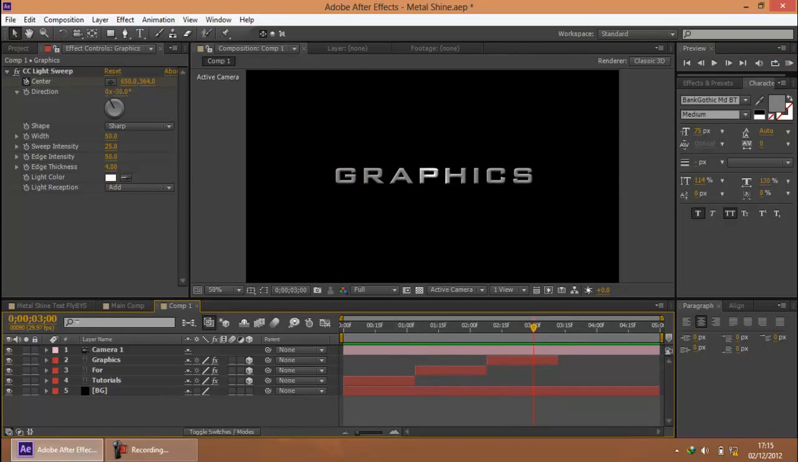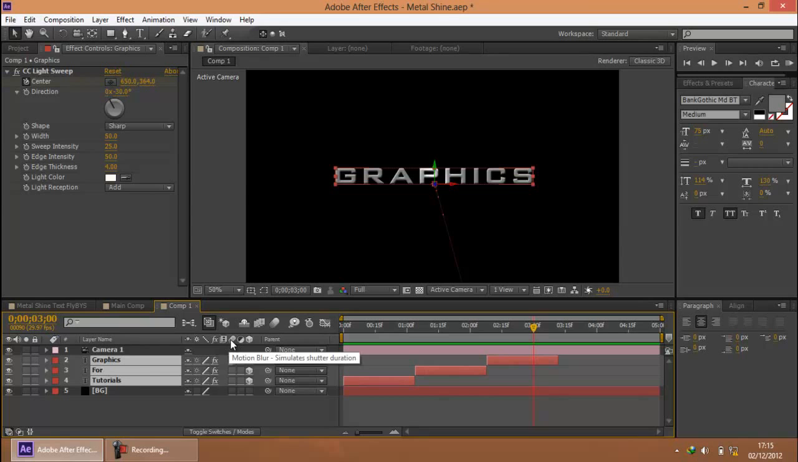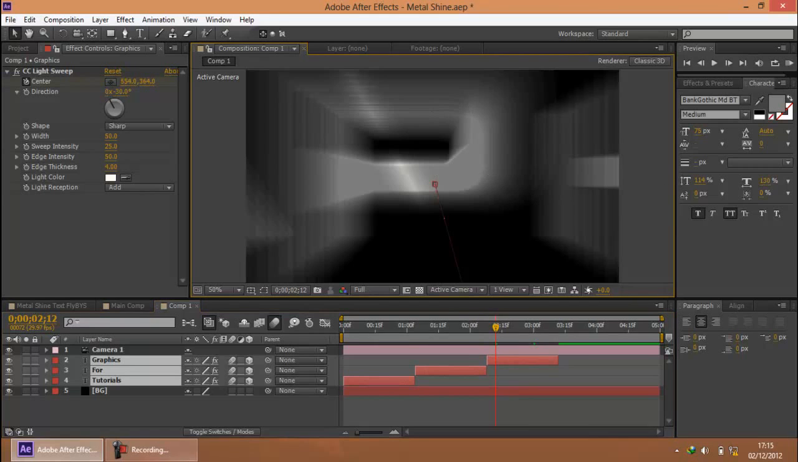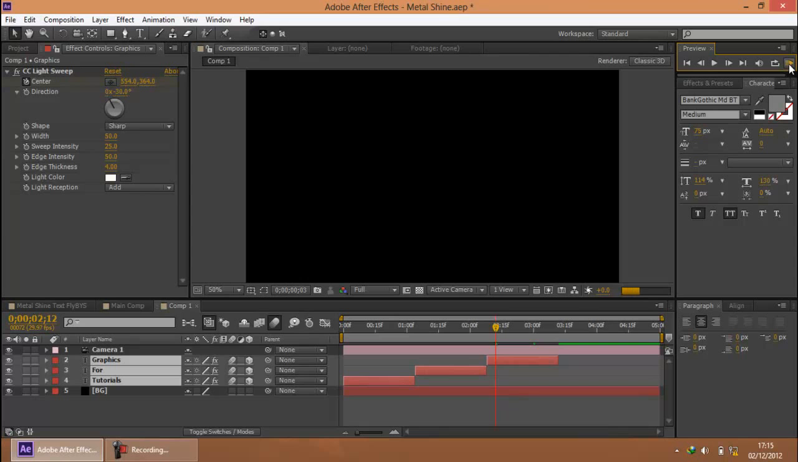But we can make it a little better by adding some motion blur. So what we want to do is select our three text layers, and in this option over here, motion blur, it looks like a lot of circles, select that and enable motion blur for the whole composition, and now you'll see this effect, and without the motion blur it looks something like this. So it has a very big difference, and let's play it and we'll see the different effects.